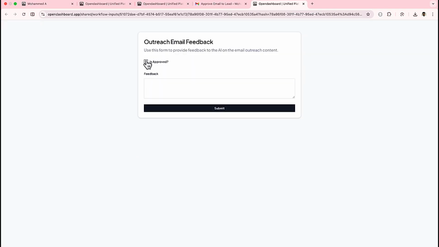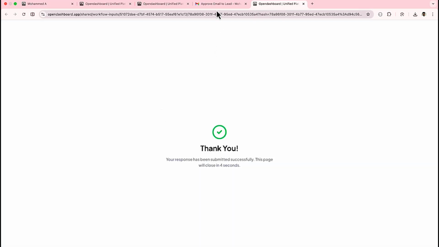Now if we're happy with it, we just click on approve. But in this case, I want to show you guys the power of human in the loop here, where you can actually give the AI feedback to work on this email and give you a revised version of it. So I'm just going to say, give me something more compelling, include research and add facts. And I'm just going to send it.